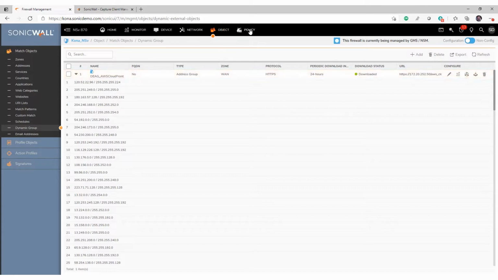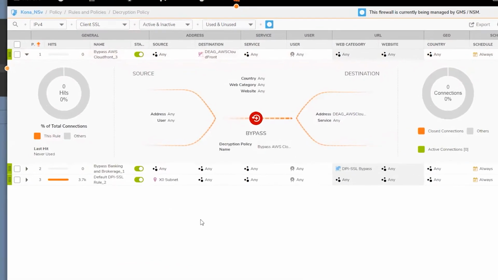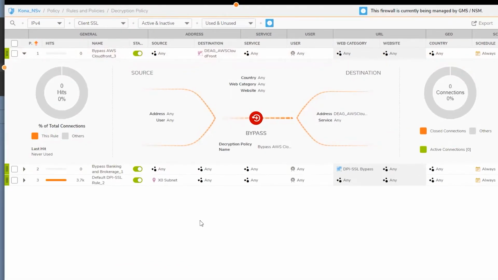Moving back over to policy, we have built a rule that allows for the automatic update and bypass of AWS CloudFront IP addresses. We see that this is the destination. This is the bypass function. And these are automatically updated every 24 hours for automatic bypass of DPI SSL.